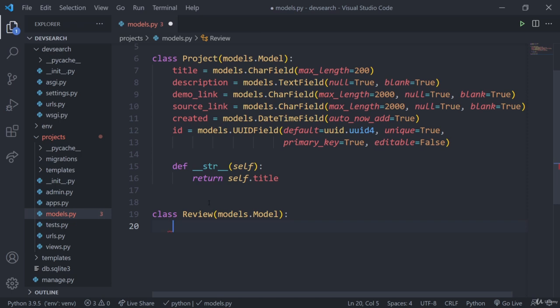So what does the review model need? In this case, we need to connect it to the owner. So we'll just do owner, and we don't have a profile table yet, so we'll just comment that out. We also need a project, which we're not going to create that connection just yet, so we'll connect that like that. We'll do this in a second. And we also need a body.